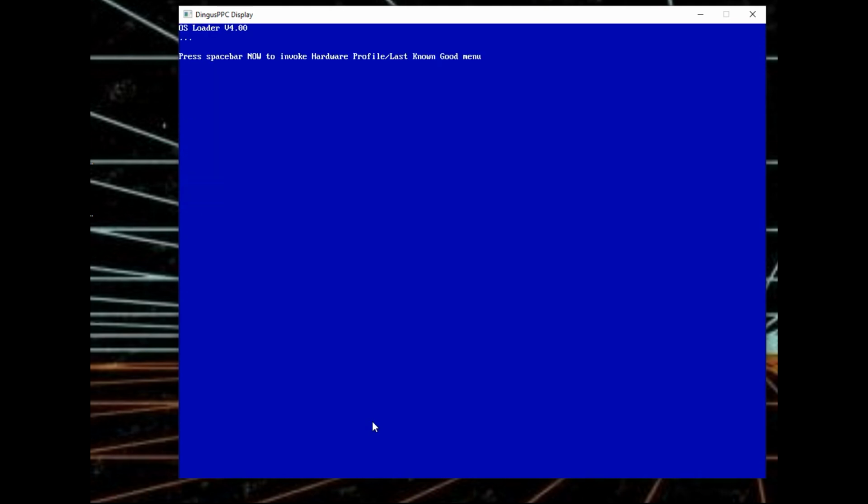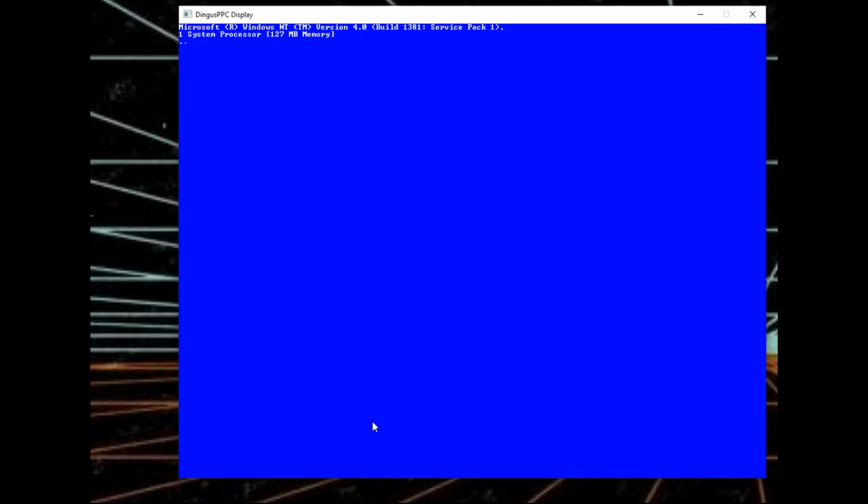Okay. So the Mac boots, we go to Arc, hit enter, we boot NT again, and now we're already NTFS, so now we should continue the graphical install.